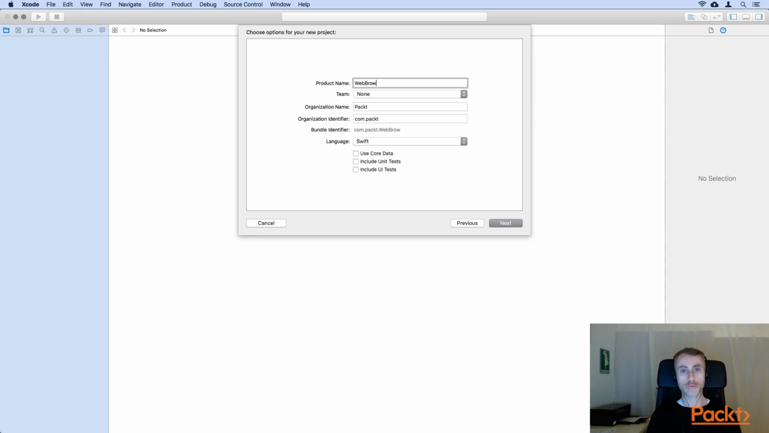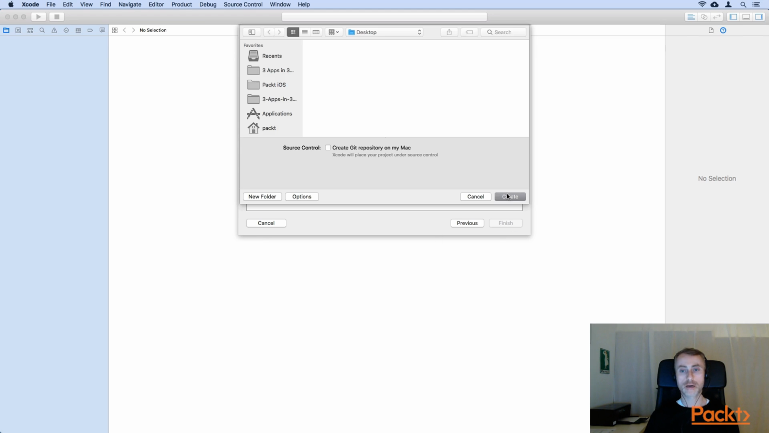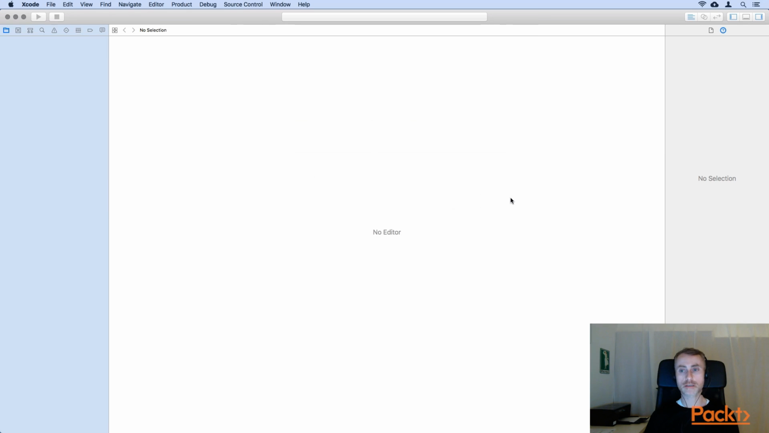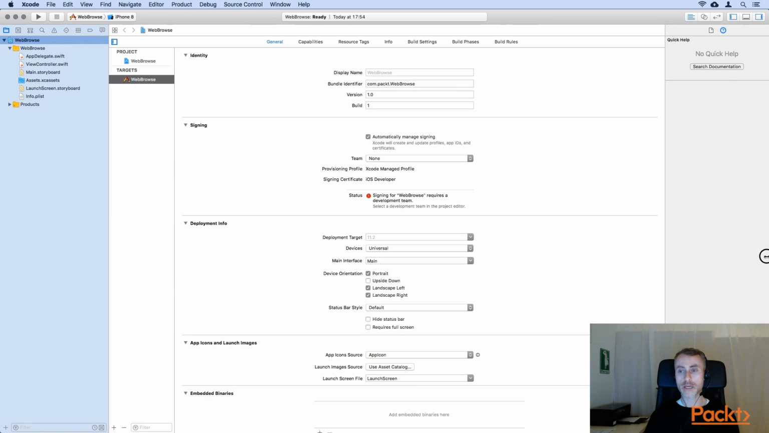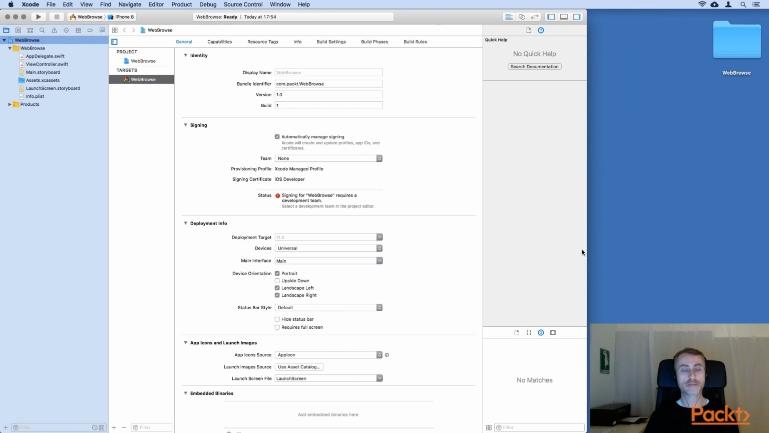Name your project WebBrowse. Make sure that the language selected is Swift and the checkboxes at the bottom are deselected. I'm going to store the project on the desktop. Now that we're in the main Xcode interface, I'm going to select the iPhone 6 as my simulated device, and then I'm going to build and run the app by using the Command R keyboard shortcut.